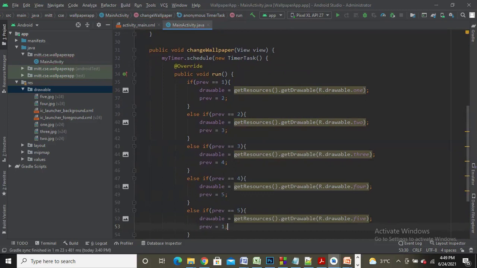Semicolon. So this is the code I am going to write inside the run. I will check whether my preview value is equal to 1. If it is equal to 1, fetch the first wallpaper and change the preview value to 2. Then I will check whether the preview value is equal to 2. If it is equal to 2, fetch the second wallpaper, change the preview value to 3.